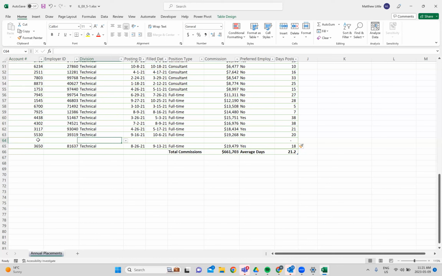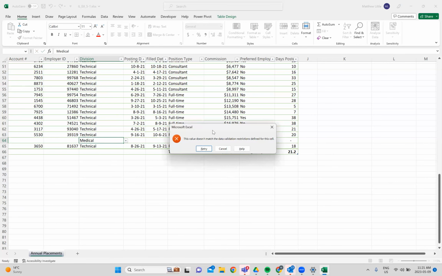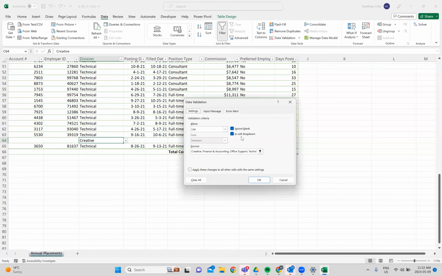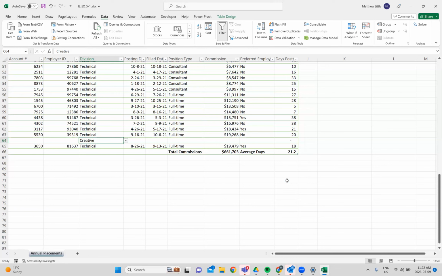And we're going to type over in Division. We're going to type Medical and Tab, and you'll see that it doesn't match. Okay. Let's click the drop down then, and we'll click Creative. So it forces us to match. I will say if you go back to data validation, you could say, must it match? So input message. You can have error alerts. Does it stop it or does it just give you a warning? So if you did this as a warning, it would say, hey, this doesn't match. Are you sure? And then you can still enter it. Okay. Just to give you ideas.